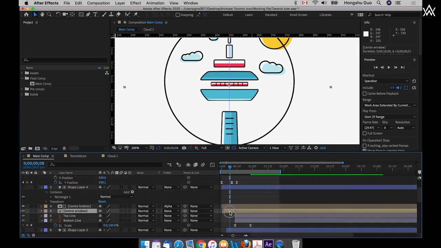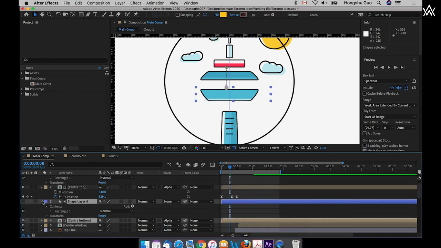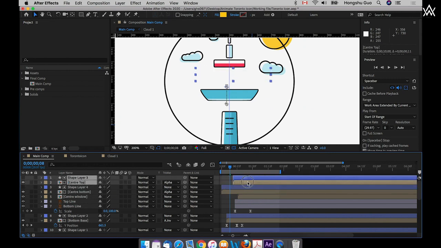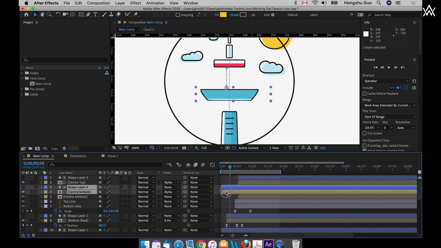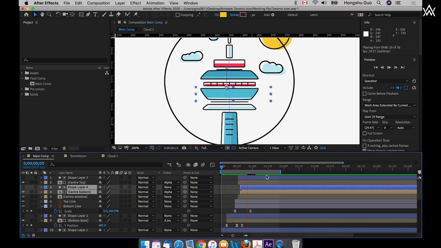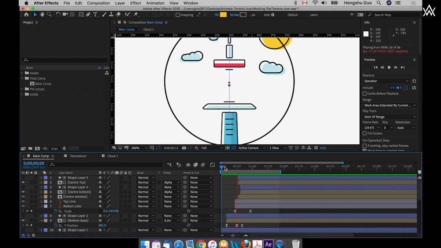After that, I want the center window to come in first. Then I want this top to come in, and then the bottom to come in. Let's see what happens now. You see that? It's more clean and organized now.